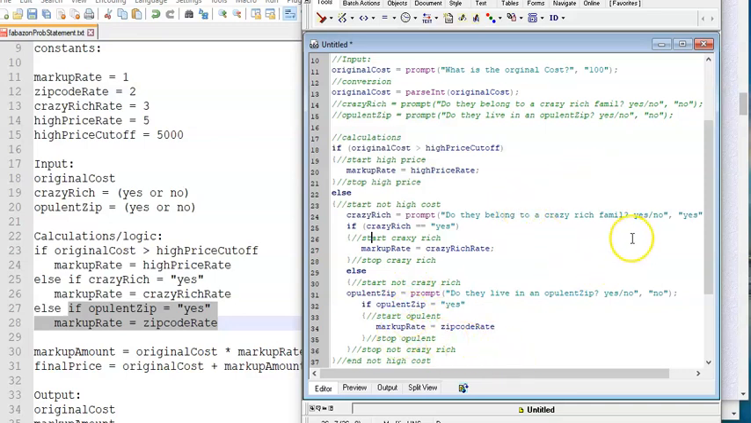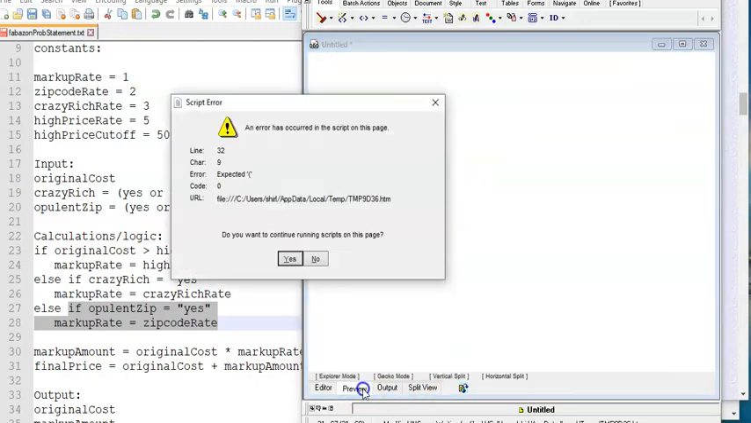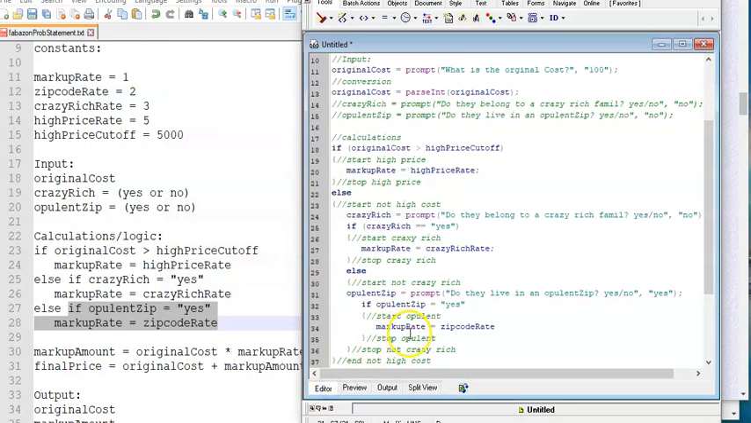Okay, so the next thing we're going to have is no to crazy rich and yes to opulent. And let's preview it. So opulent. Wait a minute, is this right? Crazy rich is 3. Yeah. 3, 5, 3, 2. That's how it should go. All right. And we'll preview it. Look at that. I had made a mistake on line 32.